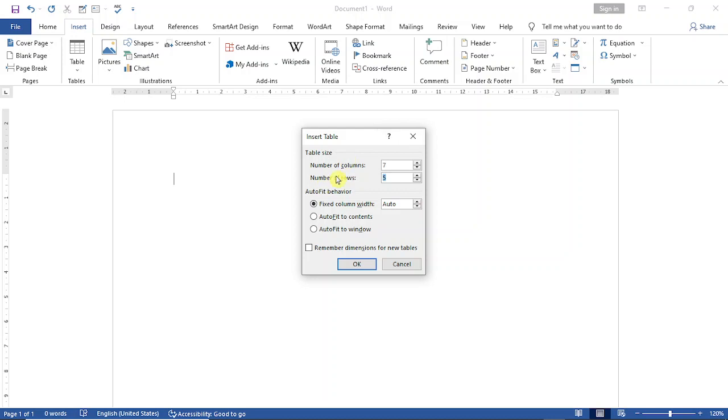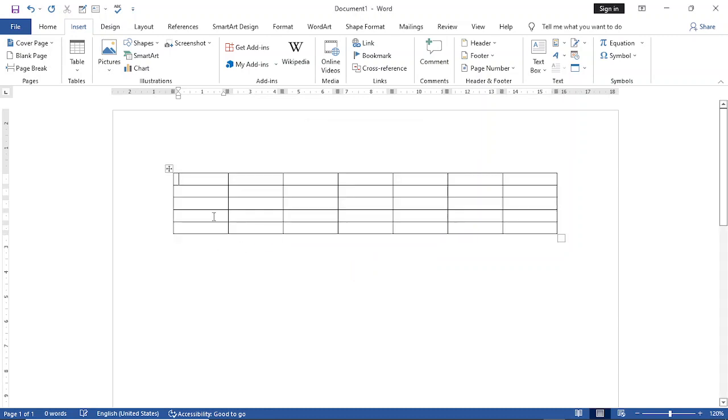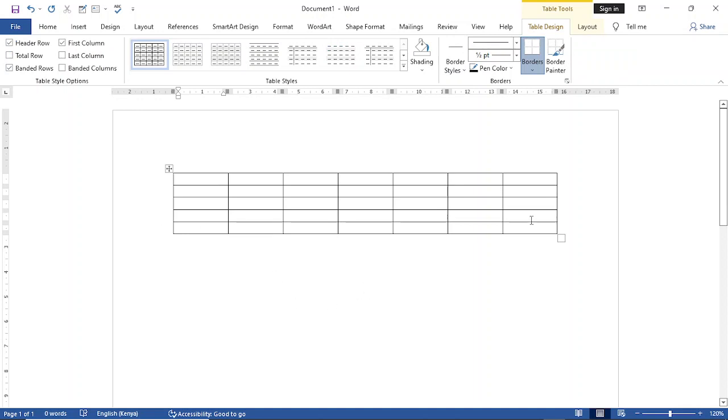You want to leave these other options like that. They should be in default, so you just want to have your tables fixed with column width. Leave these other options the way they are, and then click OK. Then your table is going to be inserted. That is the second way of inserting tables.